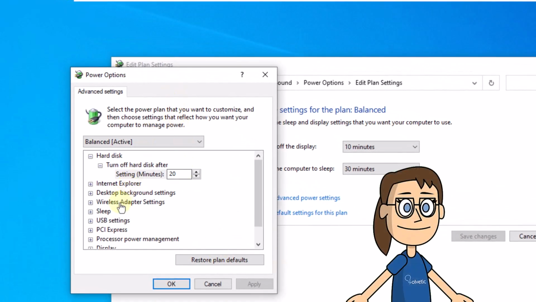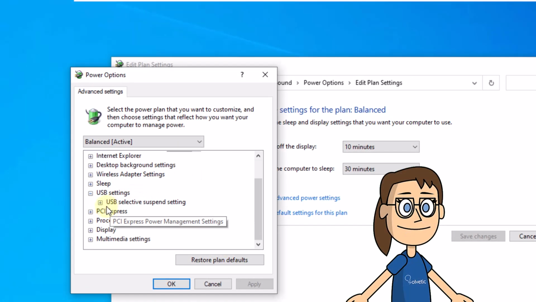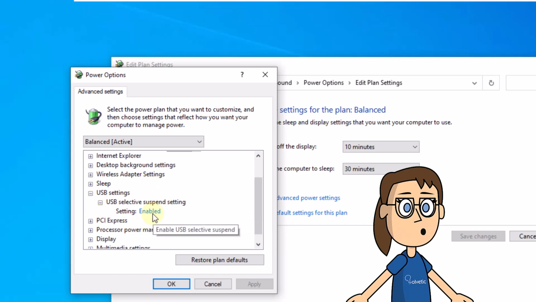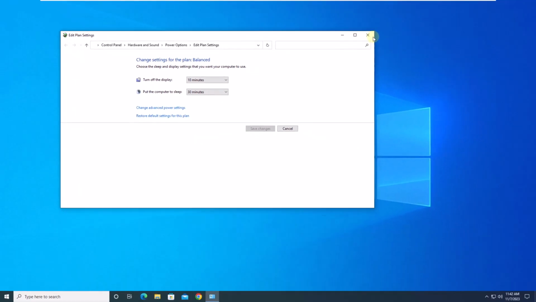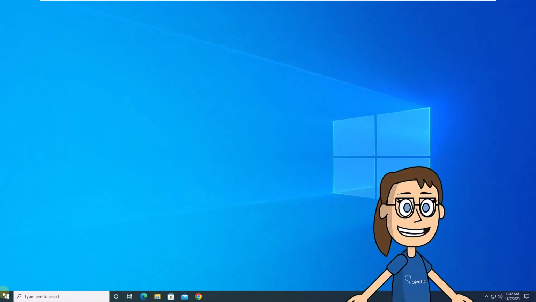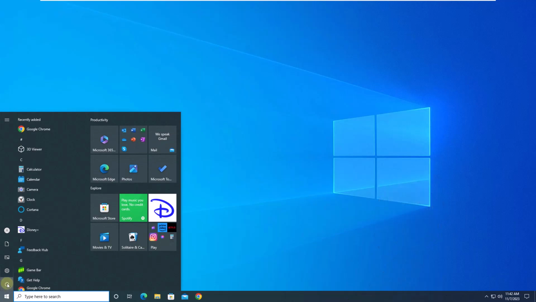In the pop-up window, you are going to click on USB Settings, then select USB Selective Suspend Setting. In this field, you must leave the value disabled. Click OK. To see these changes, restart Windows 10.